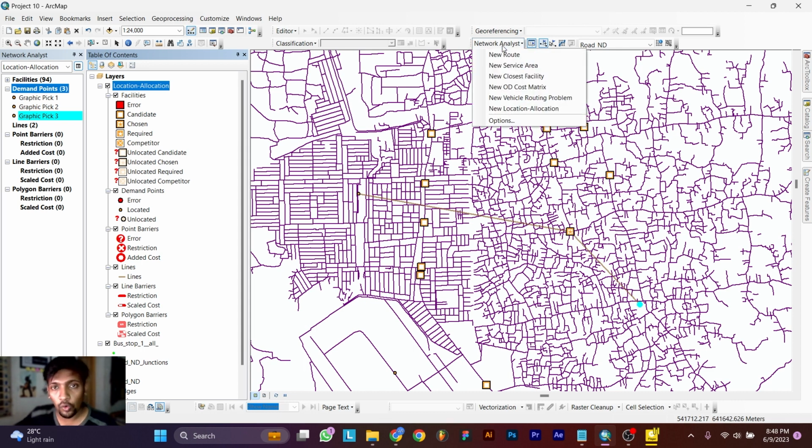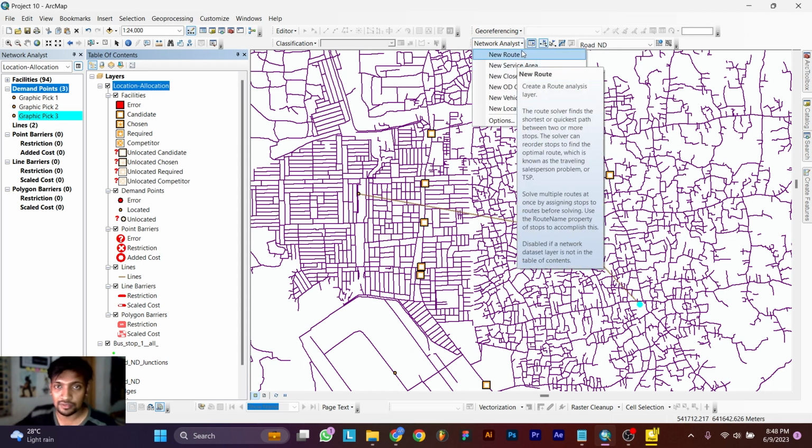So this is all about the network analysis tool. So that's all about the network analysis.